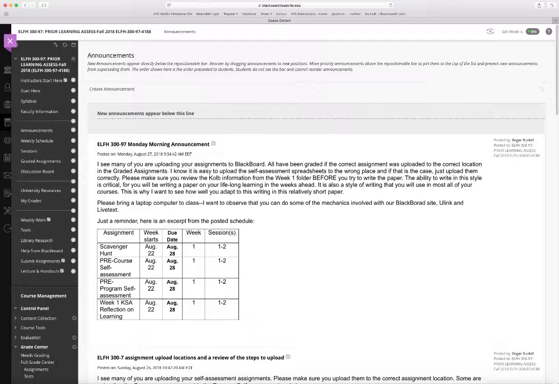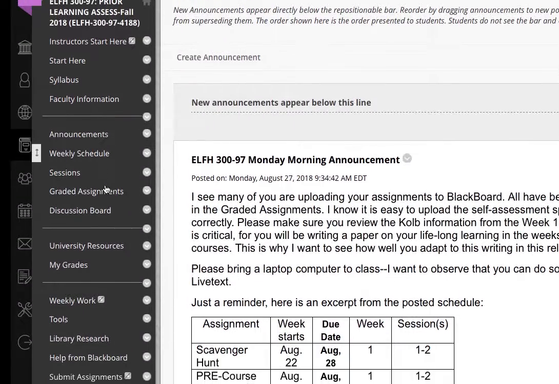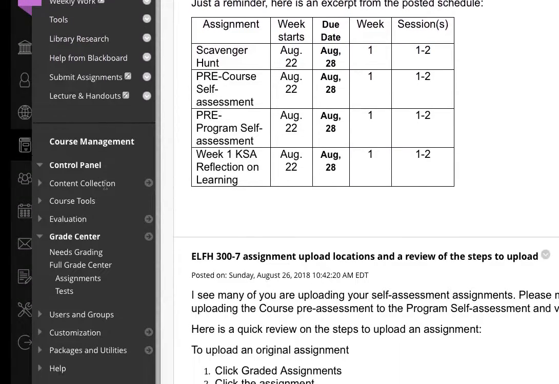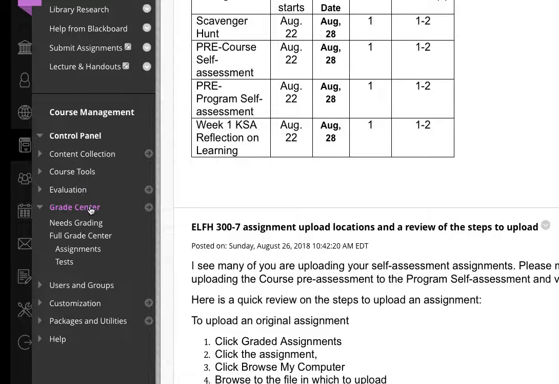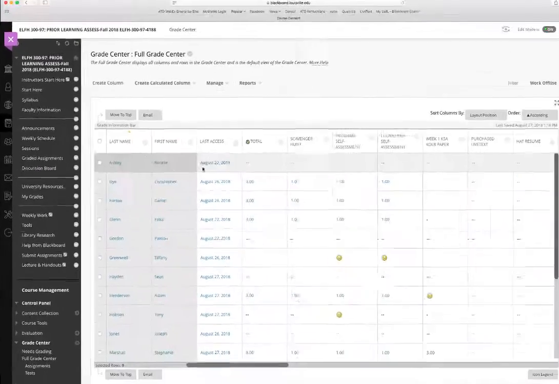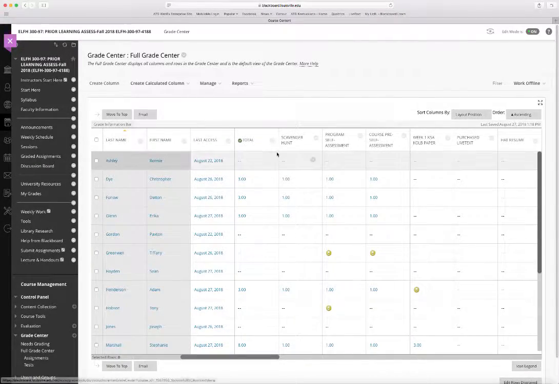With this demonstration, I'm going to show you how to enter a grade in Blackboard and also how to print a grade report. So from the main menu, we're going to go down to the Grade Center and then click Full Grade Center. This brings up the entire grading system.